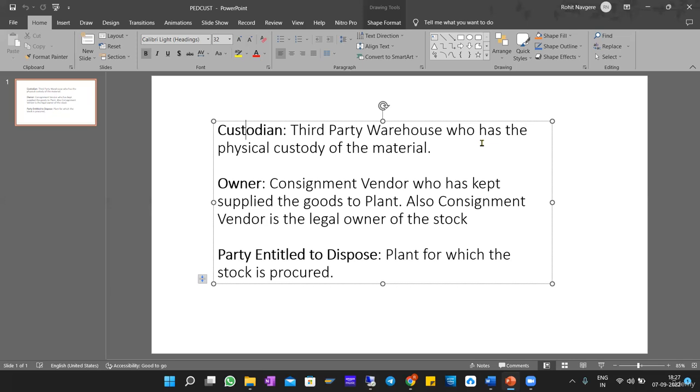Okay. I'll try to repeat again. PED, party entitled to dispose, is nothing but the plant in S4. Owner is the legal owner of the stock. Custodian is the third party warehouse or the warehouse who has the physical custody of the materials. Okay. So this is the thing.